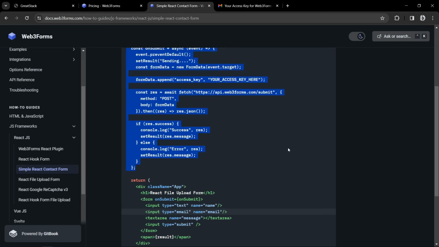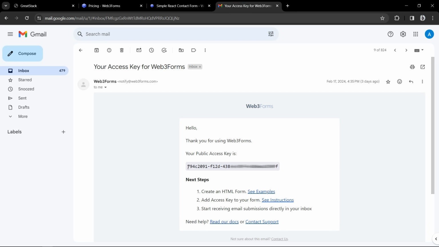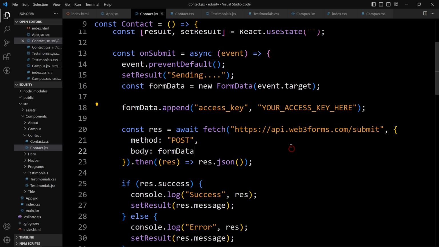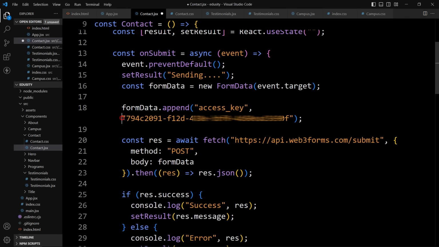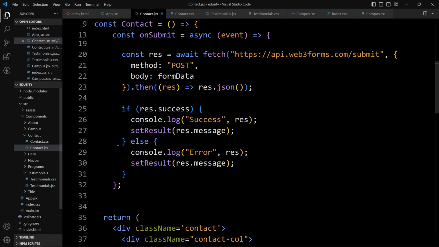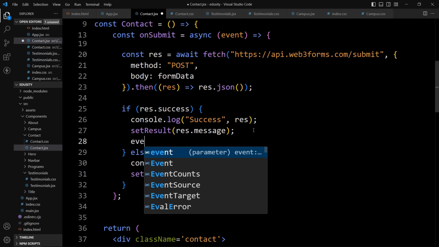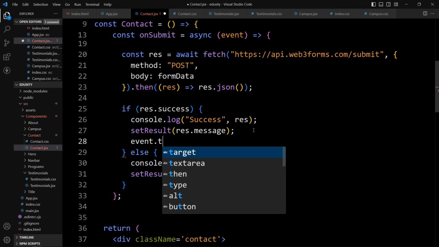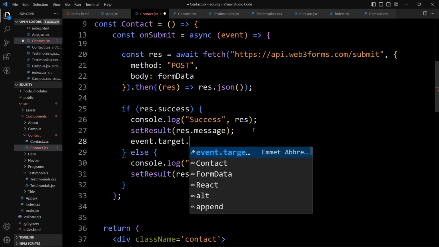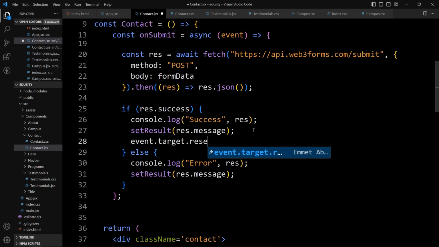Let me come back. I will copy this access key. So here I have added my access key. Here you can see set result, response and message. So here only we will add a space and let's add event.target.reset. So after submission of this form, it will reset the data in the form.